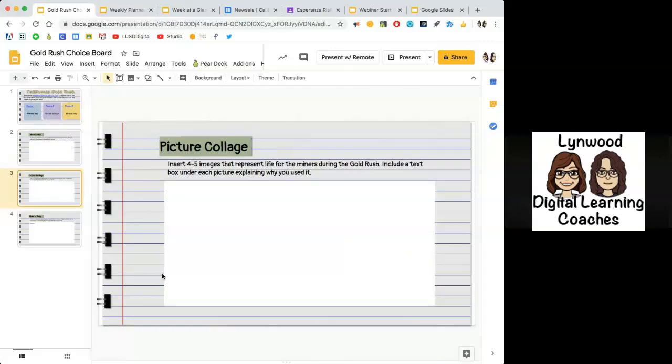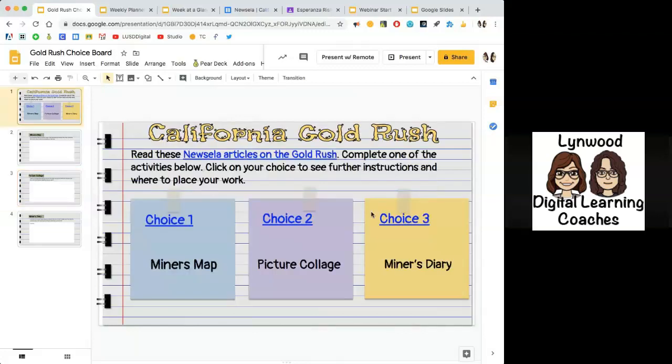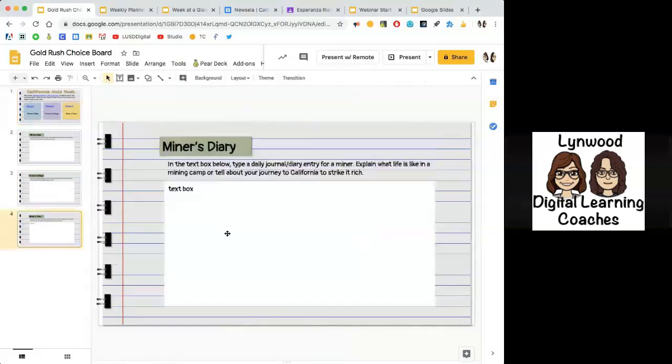So this is where I want them to insert 4 or 5 images that represent life for the miners during the gold rush. A lot of that information would come from the text set that they read, the articles, so they would have an idea of what to put in. And then students can simply insert images. And then choice 3 for my writers, I am just asking them to write a daily journal or a diary entry for a miner. And they would get that knowledge from the articles they read in Newsela.